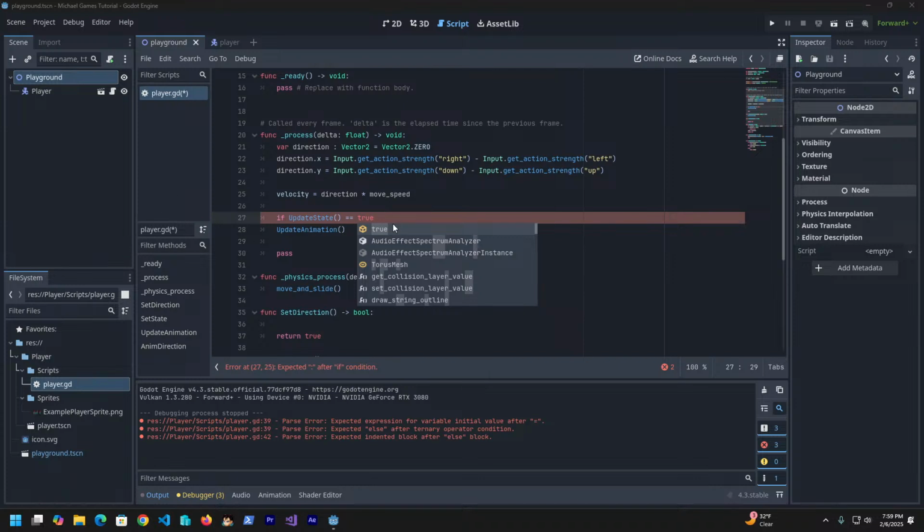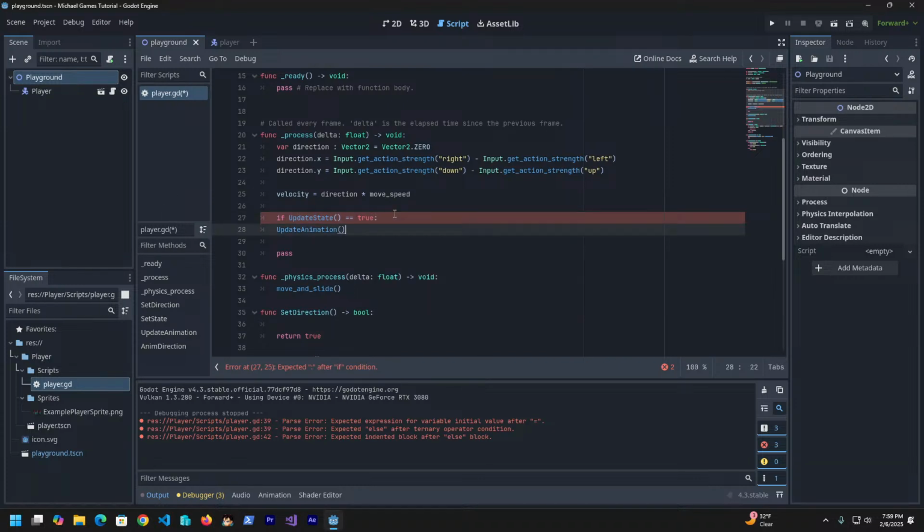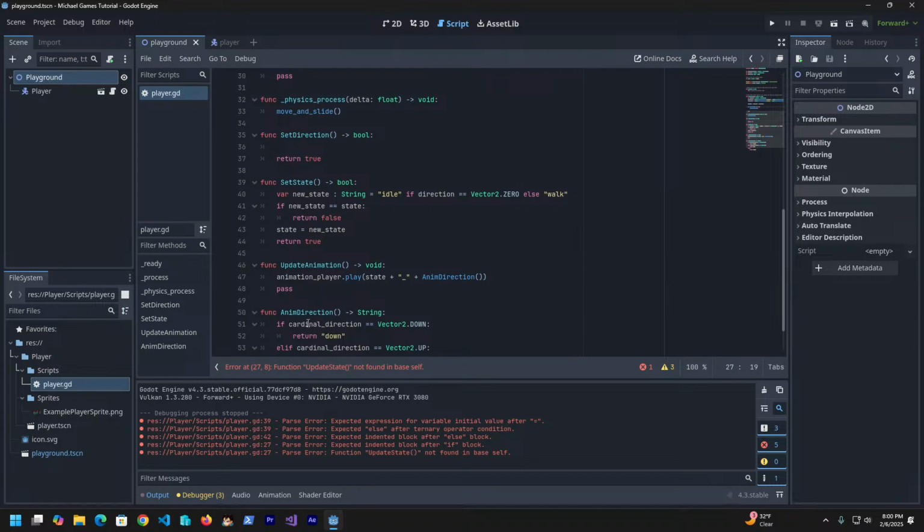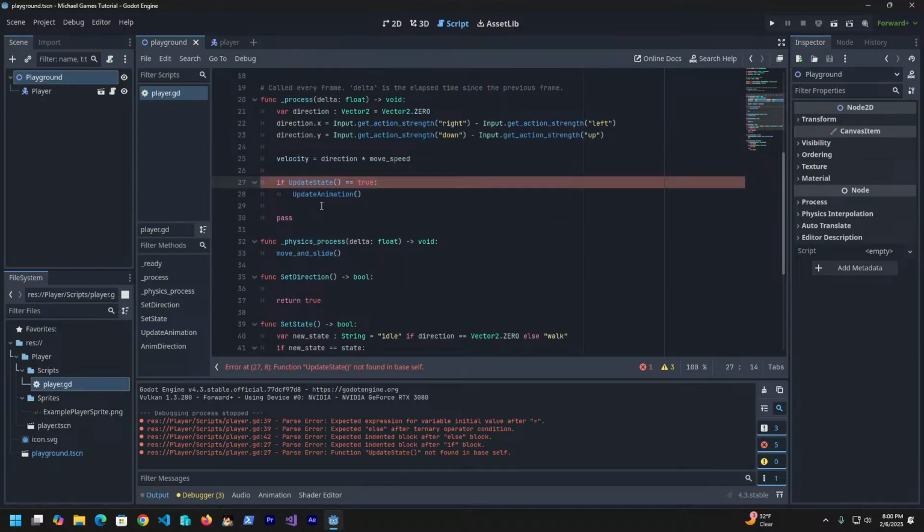I must have spelled update state wrong. Where is that guy? Oh, I called it set state here. Wow, look at me go. Okay, so if set state equals true, there we go, much better. Let's go ahead and run that.